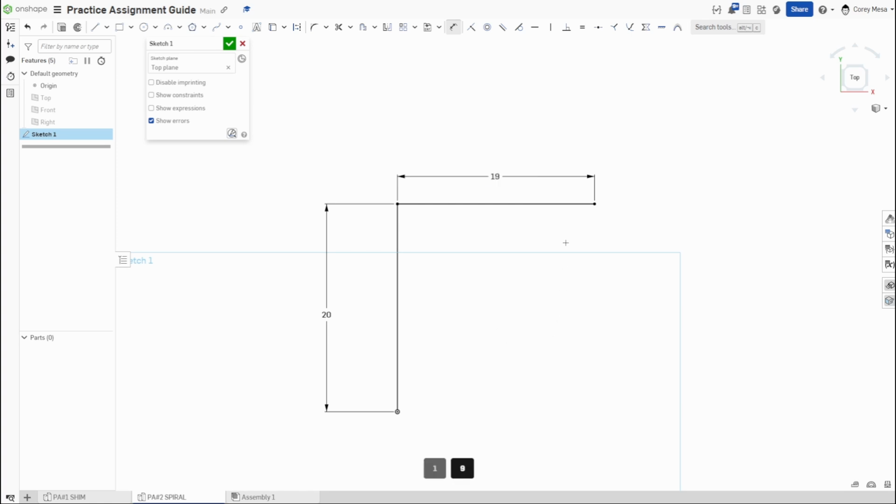So from here on out, we're going to go line again, click that corner, and you'll see if I'm off to the side, it's not a perfectly straight line. So what are you going to do if that happens? Well, for starters, I need this to be 18, right? So there's some things I can do.